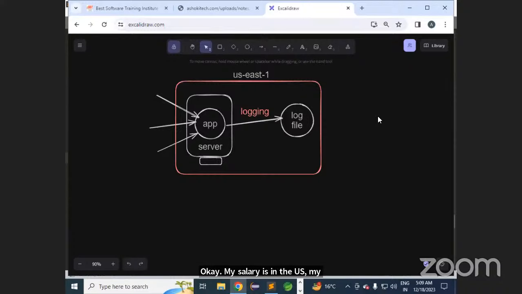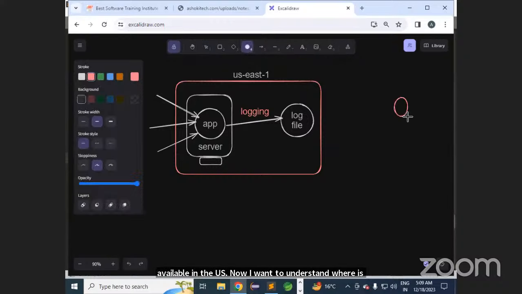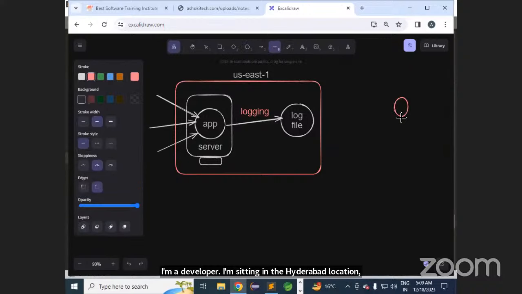Now, I want to understand where is the problem in our project. I'm a developer sitting in the Hyderabad location, high-tech city. Today morning I got a call from my manager: Hey, Ashok, people are not able to log in to our application from today morning 9 a.m. Could you please check what is the problem? So from high-tech city, immediately go to Shamshabad Airport, catch the flight, go to US and see what is the problem. Is it possible? No. From Hyderabad only, I should be able to see what is the problem in the server.